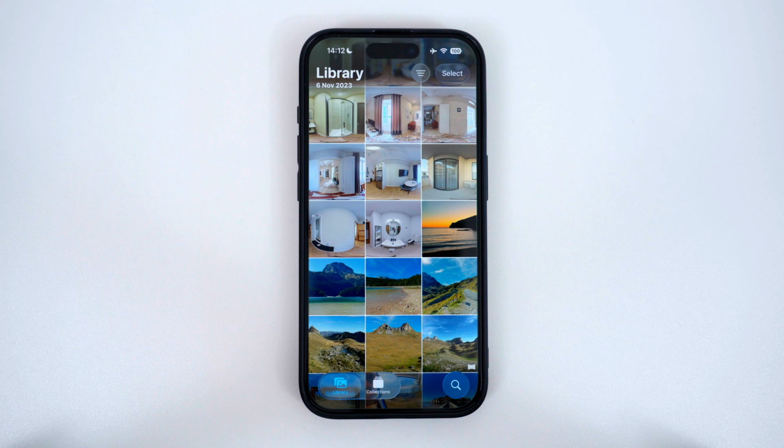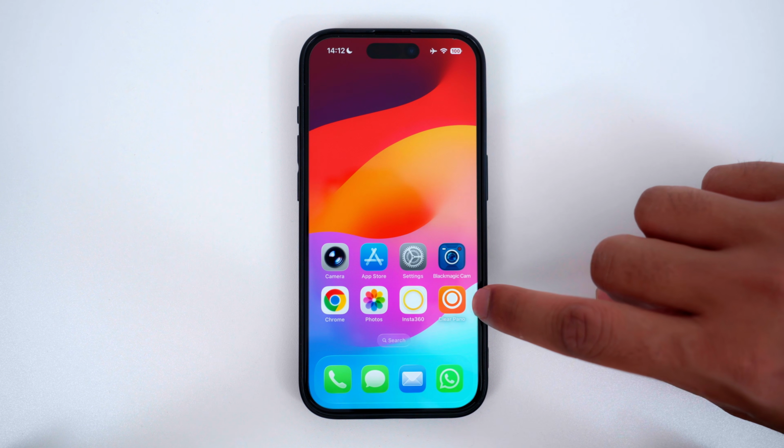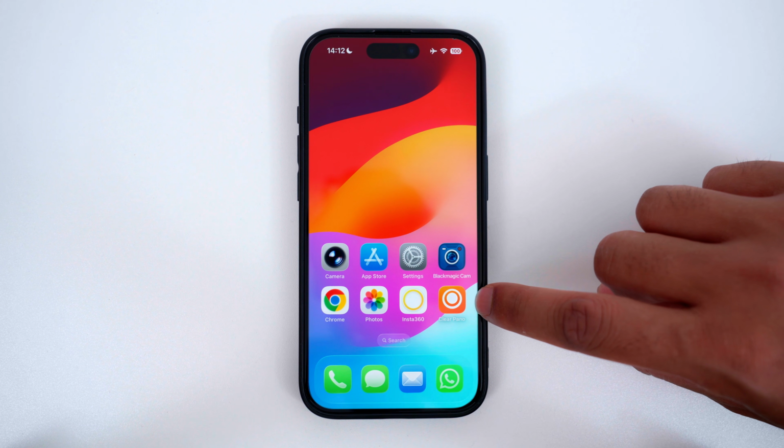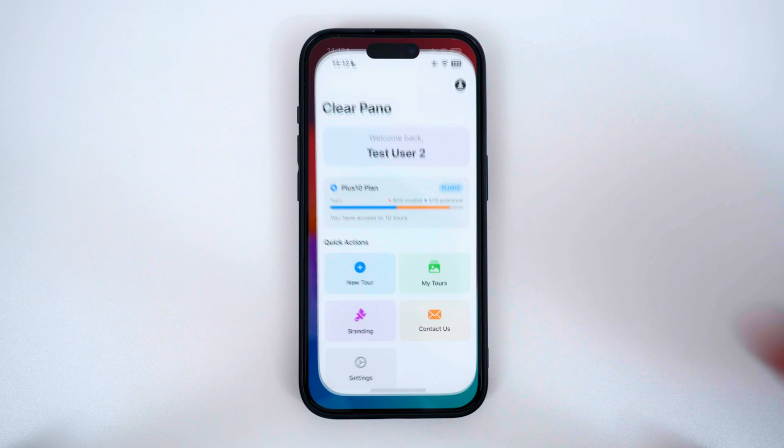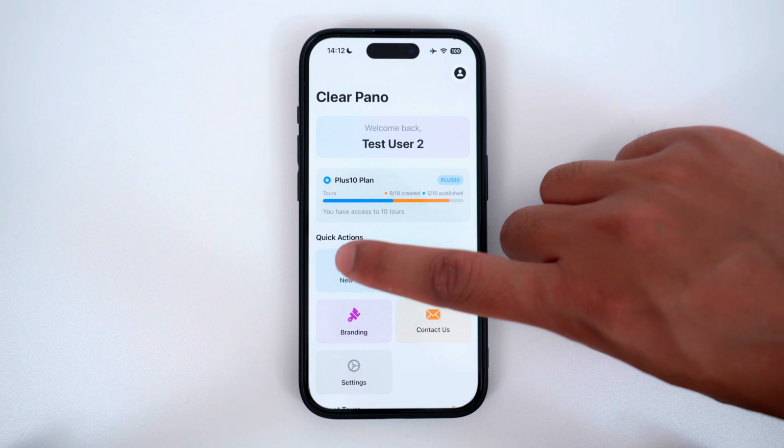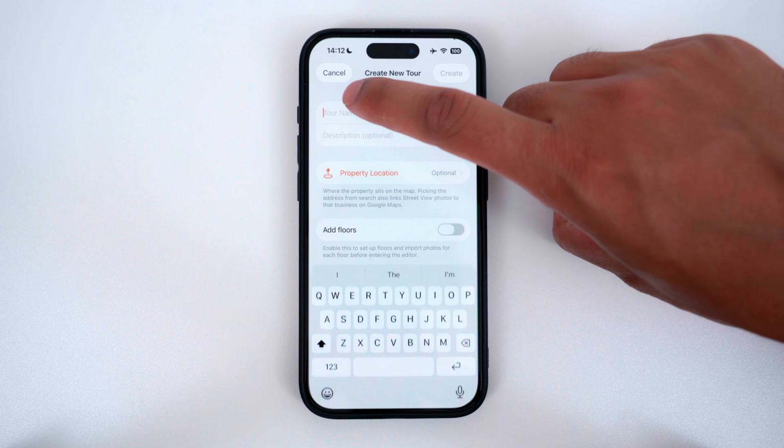From whichever 360 camera you are using, you need to download the 360 photos from the Cameras app to your phone album. Once you have done this, download and install Pano from the App Store. Open it, create a new tour, name the tour.